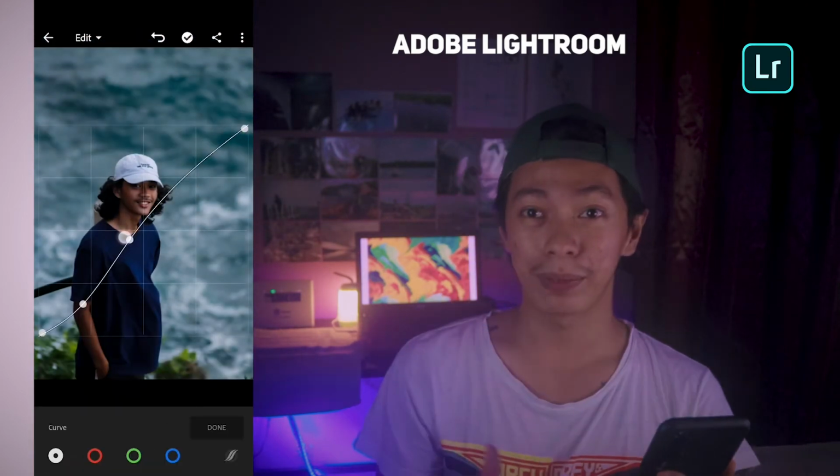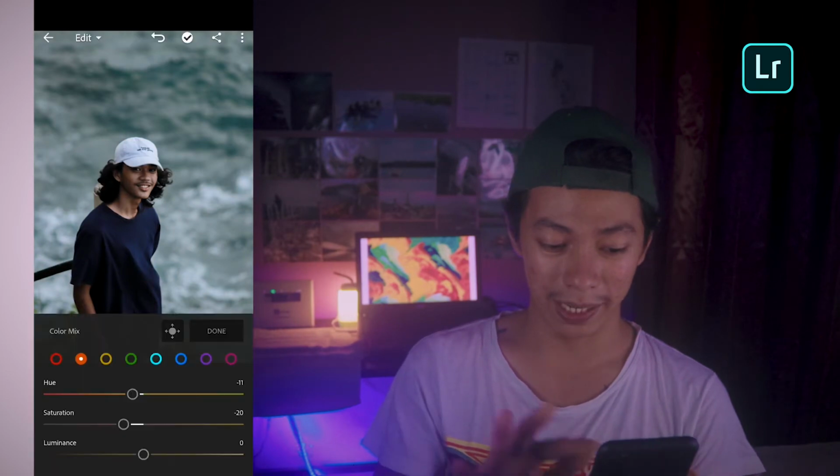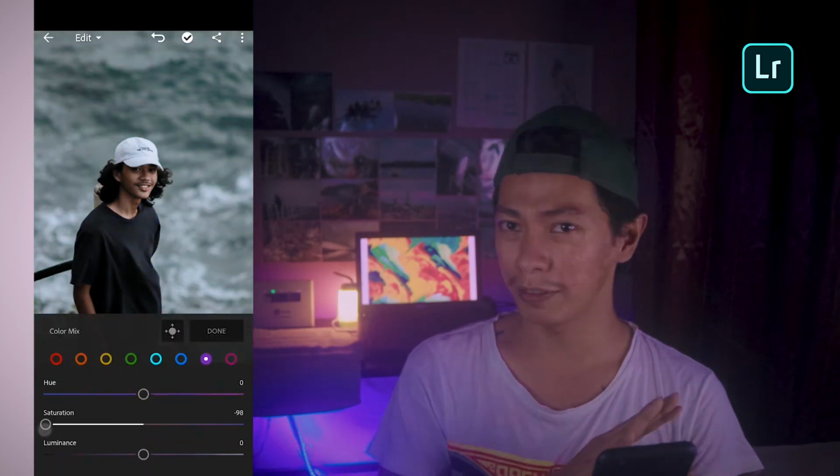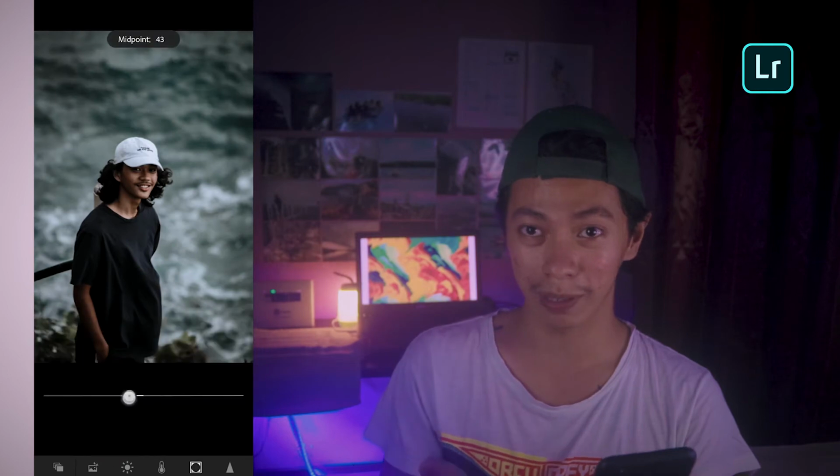Next is Adobe Lightroom. So this is my primary app that I am using right now. This is where my presets are saved, my go-to editing tool. Everything that I do first on my photo, I'm doing it in Adobe Lightroom.